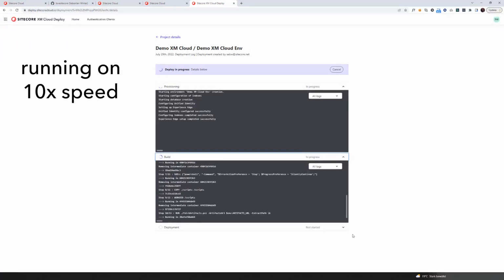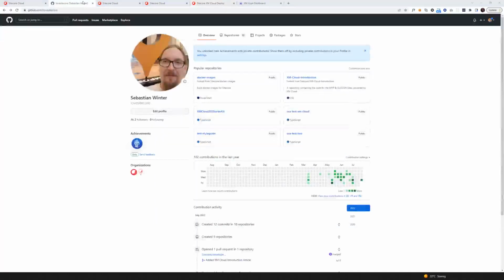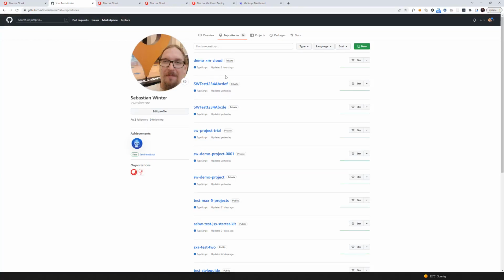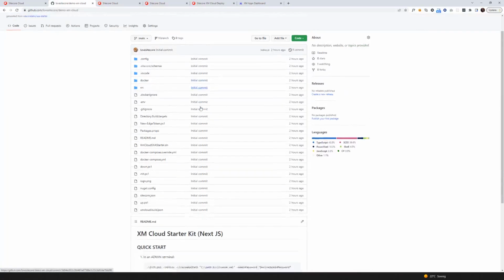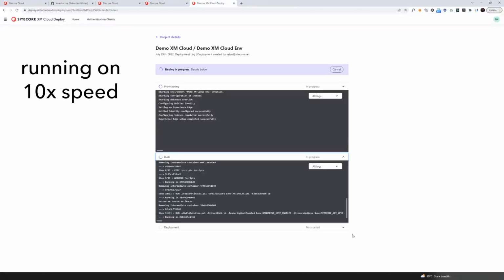Now the first thing that happens is that the Deploy app is reaching out to my GitHub account and clones the repository. So if I go to my GitHub account and I check my repositories, I can see that this brand new repository has been created called Demo XM Cloud. You will see that there is a collection of different assets that lay the foundation for XM Cloud and site building experiences, including a README file with details for developers on how to get started and run that solution locally for development and troubleshooting disconnected from a remote host.